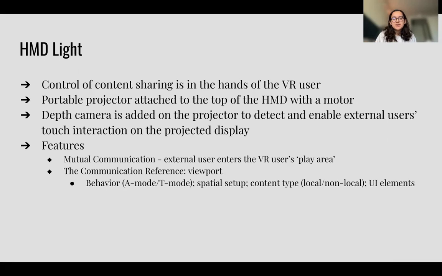Another thing they talked about is the communication reference, which they call the viewport. Basically, this is a channel for them to establish. Once the external user enters the play area, the HMD user can create a viewport. In this viewport, they have multiple options to choose from. Behavior-wise, there are two modes: anchored mode and tag along mode. Anchored mode, as it sounds, would be just in one spot. In tag along, as the VR user moves, the external user also sees that view.